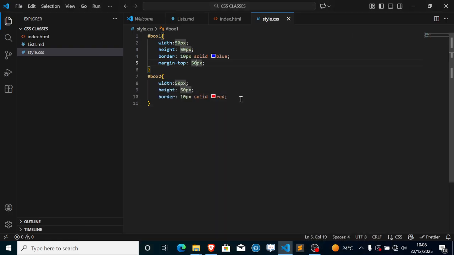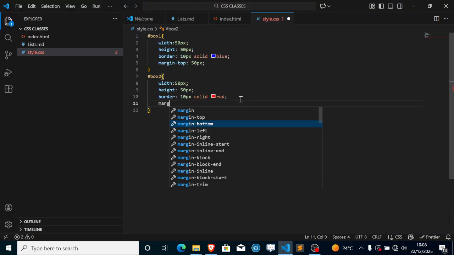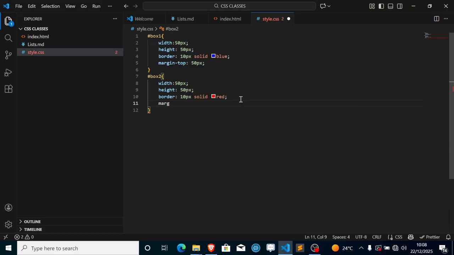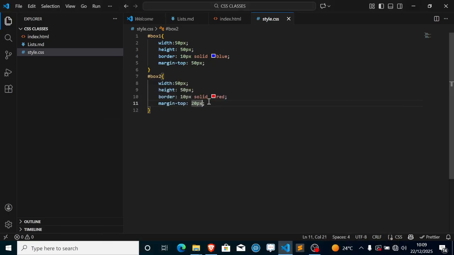So let's give it for box 2, margin top, and say 20 pixels, so it will go far from Box 1. So how do you see? This is the basics of styling, and this is what we've been seeing in the live websites we browse. You see some styles, you see some things that make you say, wow, how do they make this? So this is it.